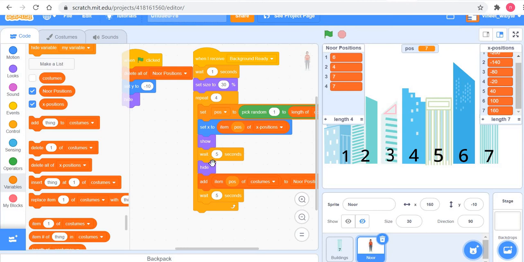We will change that, and add the corresponding costume to the list called Noor positions. Remember, this addition is happening from the list called costumes, but it's the same thing. It's picking up the item at that position of the costumes list and placing it there, and this goes on for the entire loop.